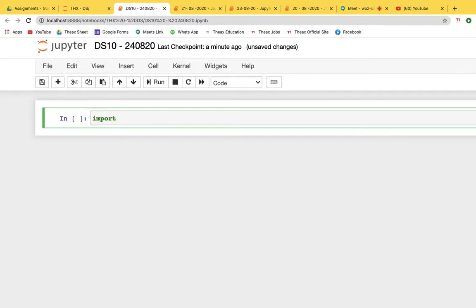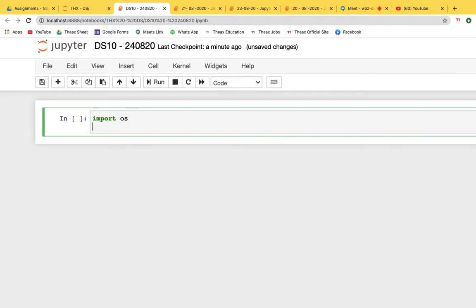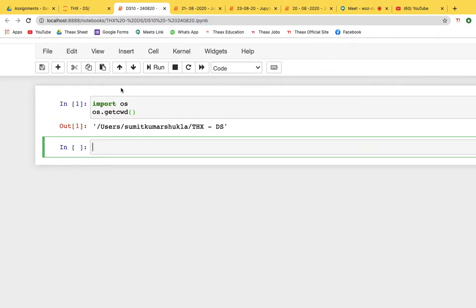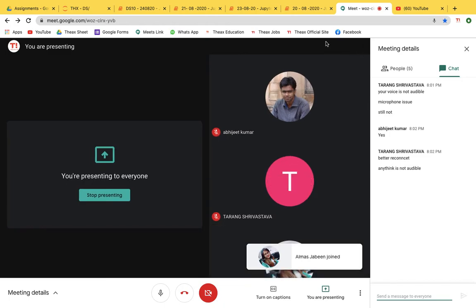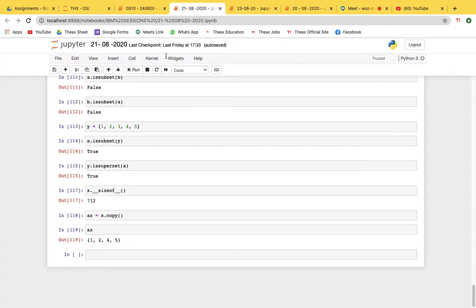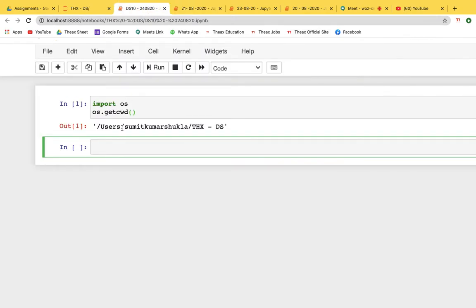So the very first thing is to import os, the operating system, and from there you can see your current working directory, that is os.getcwd, the current working directory. My current working directory, where this notebook is, is inside Users, then the name, and then your folder. So it is inside this folder.